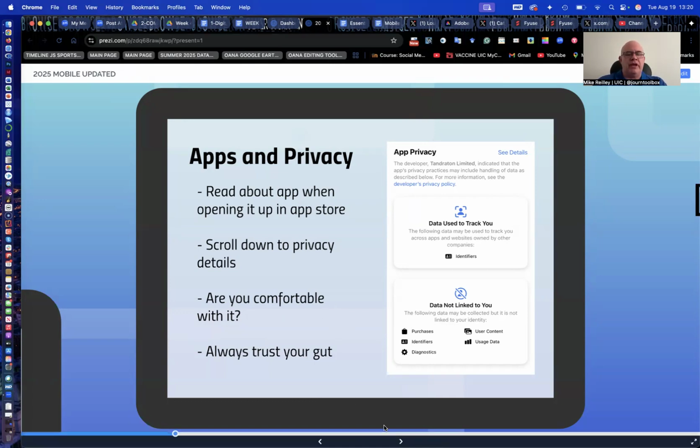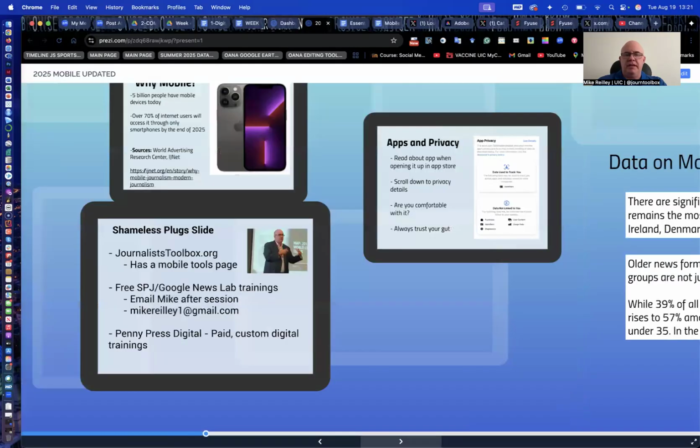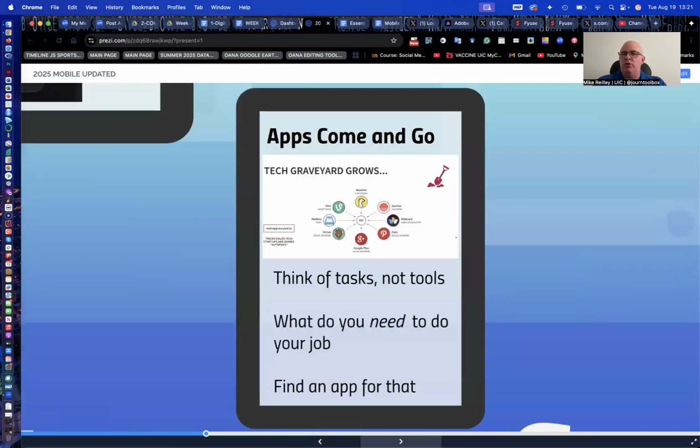There are a lot of great tools out on the market that are tracking you and doing really crazy stuff. You could also find other tools that don't track you, and so always read the privacy regulations first. They're required by law now to put those on their apps before you can download. It's part of being in the App Store, the Android, the Google Play Store. Very important. Remember that apps come and go. The tech graveyard I mentioned earlier.